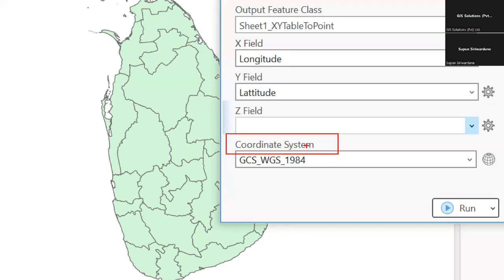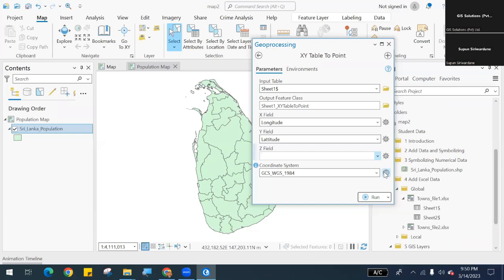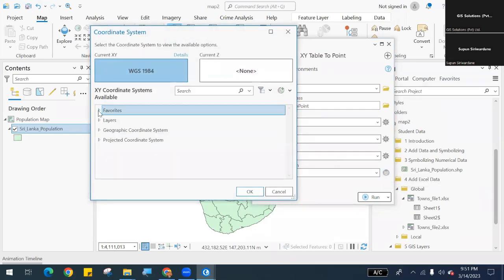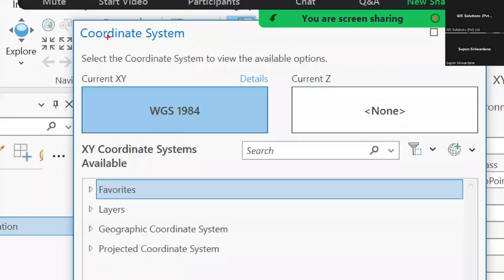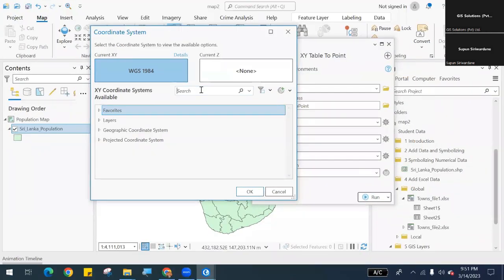So in this case, it has been automatically selected and it is correct. But if it is not, definitely we have to browse and select the appropriate fields. So this is the coordinate system related area. You can search and find coordinate systems. So if we find Sri Lankan ones, let's check SLD and enter.